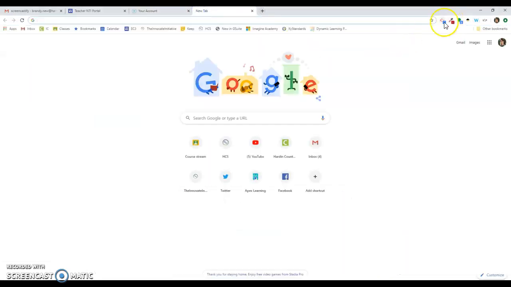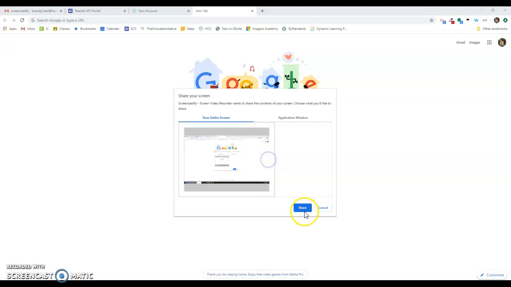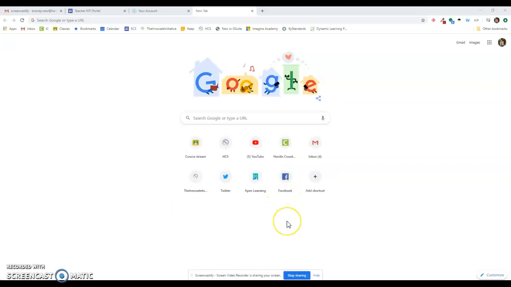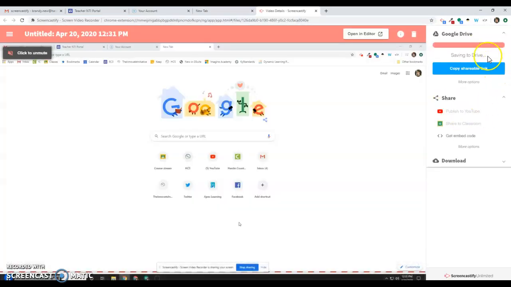Okay, so the easiest way to do this is to go on your Screencastify like you're used to. Record your video like you usually would. And then I'm going to stop. Okay, now over here on this side, I can just grab that shareable link now and send that to parents.